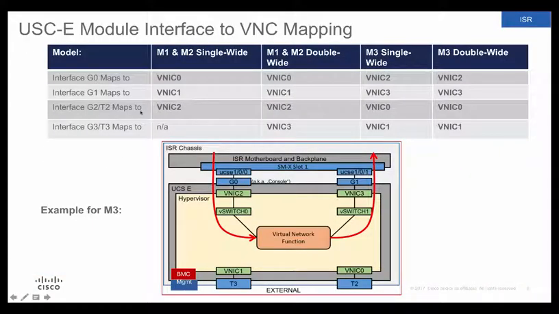So this is the mapping between the UCS-E interface and the virtual NIC in case you are installing the VMware hypervisor on this UCS-E module. This is a static mapping, and this mapping differs between the M1, M2 modules and the M3 module. For M1 and M2 modules, the interface to VNIC mapping starts from the internal interface, and then it goes to the external interface. And in case of the M3 module, the VNIC numbering starts from the external interfaces and then goes to the internal interfaces.